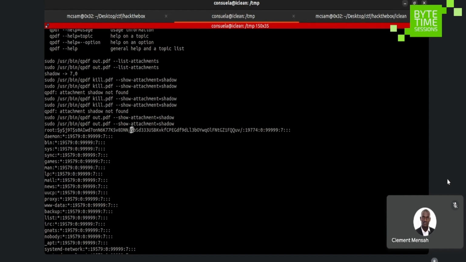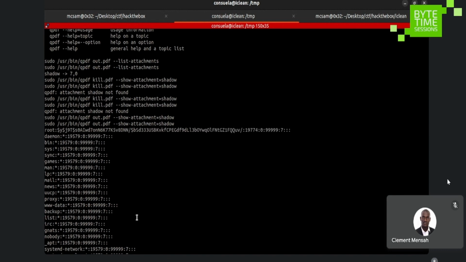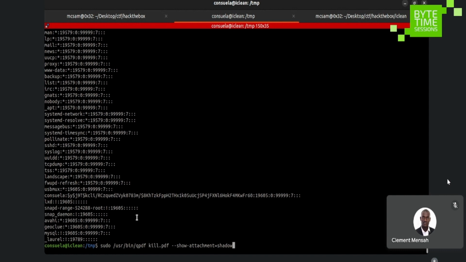You can choose to crack it, but best of luck with that. I don't think you'll be able to crack this. I think it will take a really long time. That is not the intended path, but you can still try it and see. So right now we basically have arbitrary file read. One thing I'm going to try is to read the root user's id_rsa file.